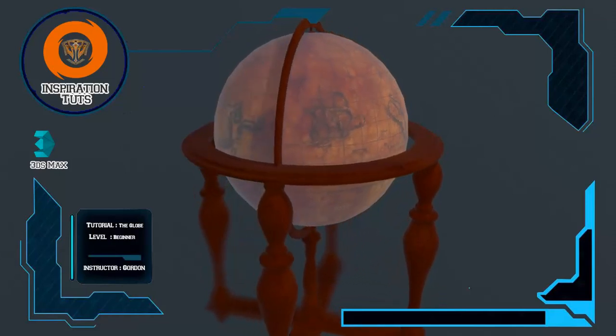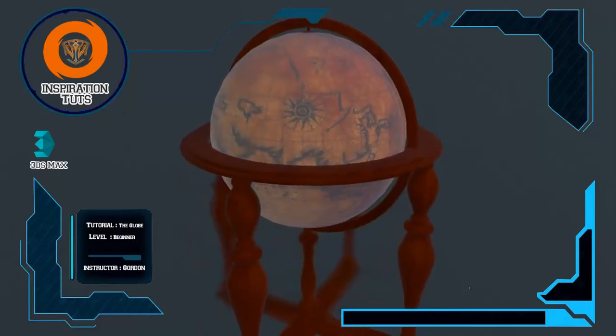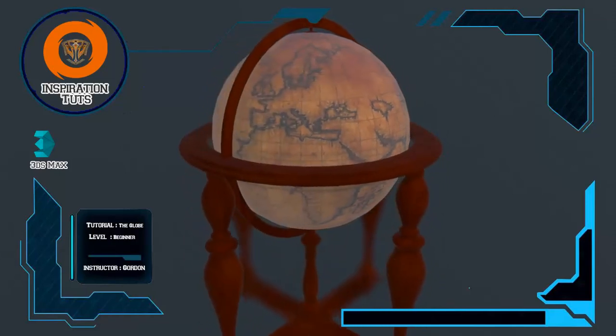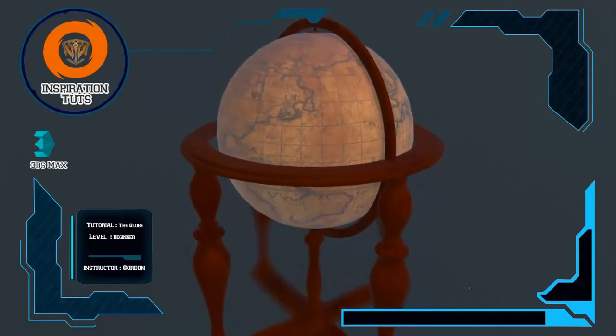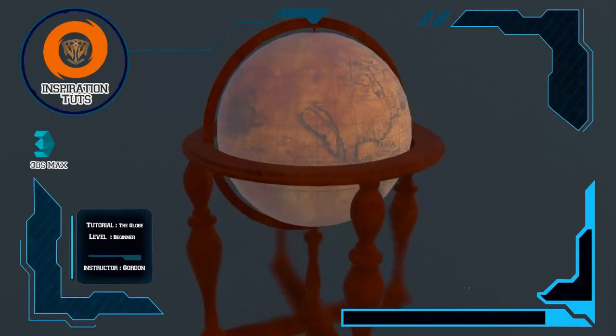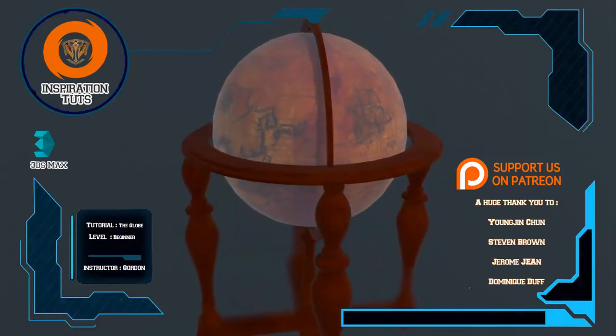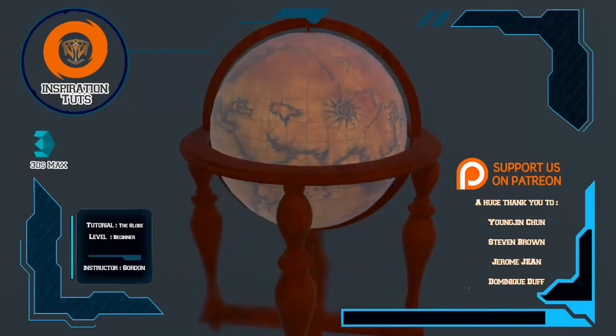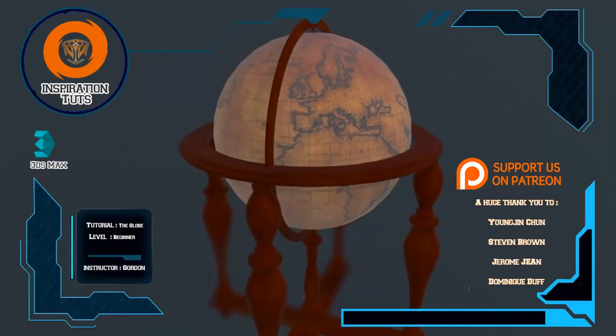Hey, this is Gordon for Inspiration Touch, and today we're gonna create this simple and cool globe in 3ds Max. This is gonna be for beginners, and this tutorial is dedicated to one of my Patreons, Youngjin, and we're gonna try to make this as simple as possible for you.